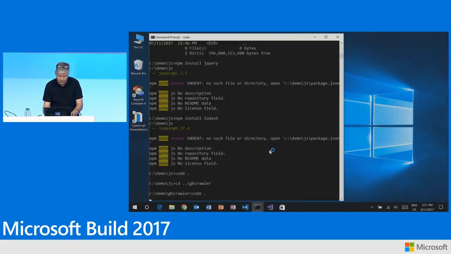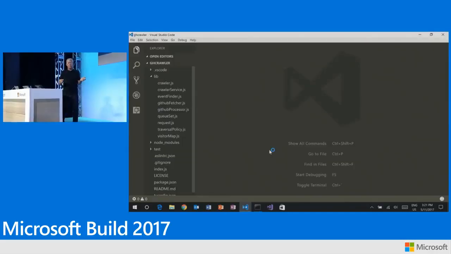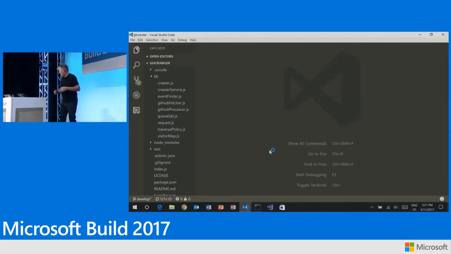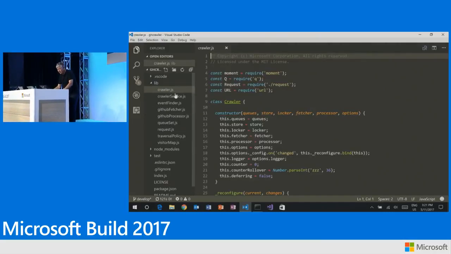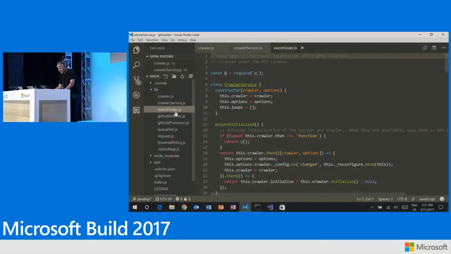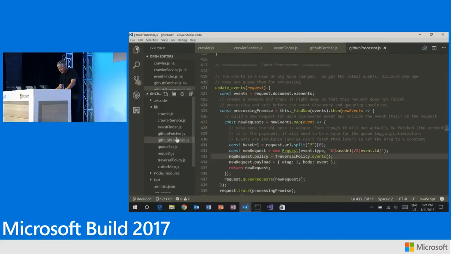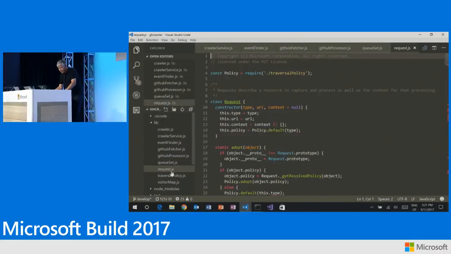A project here called GitHub Crawler, which is an open source project that we just grabbed from GitHub. It's used internally by Microsoft Open, so it doesn't really matter what it is. It's just a bunch of JavaScript. And I'm just going to open all of the files here.